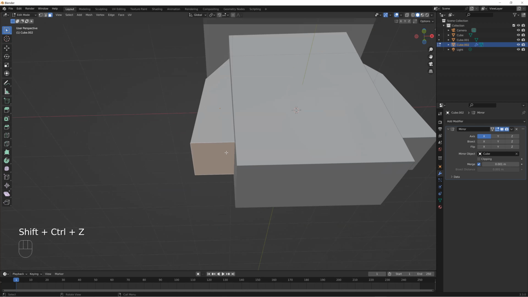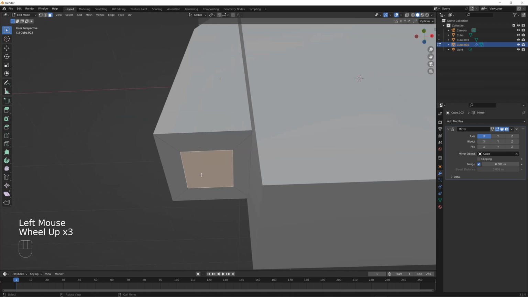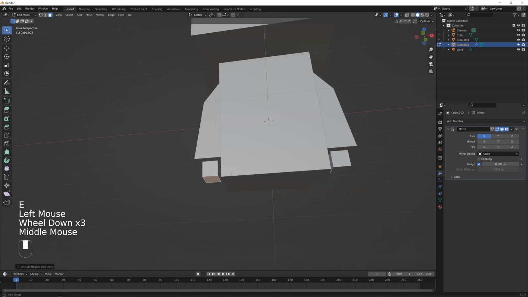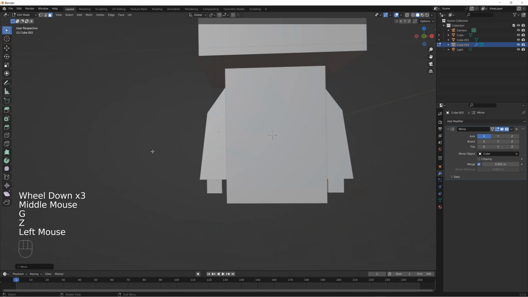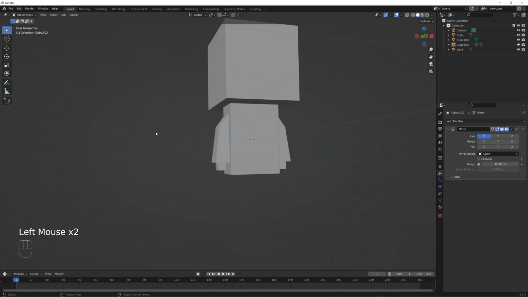So what we can do to make the hand is extrude this mesh, E. We can scale it down like that, and then left click to make it settle in place. We can select the small square again and then press E again. And now we have a little hand for the character. You can go ahead and exit out of edit mode.